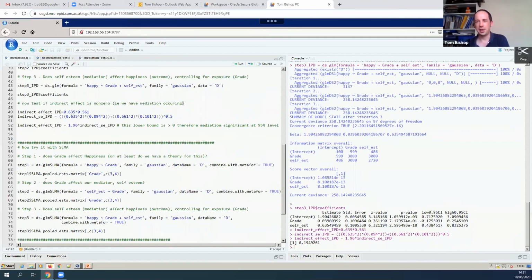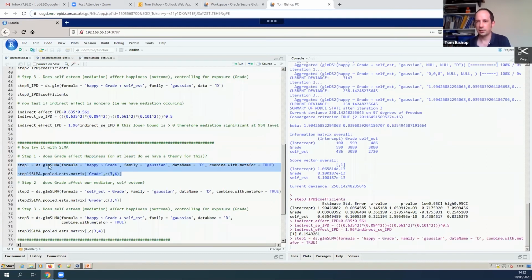I think you can do the same thing if you wanted to do things using the study level meta-analysis way of fitting each of your regressions. So we can do exactly the same thing using the same steps and the same formula, but this time using the SLMA variant of the GLM function. And we can tell it to do the meta-analysis and combine the models fitted to both studies for us. So I can run that.